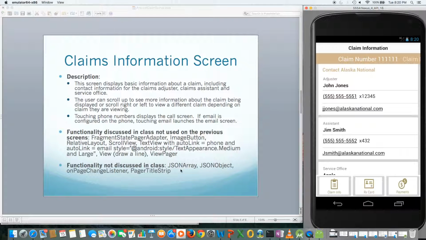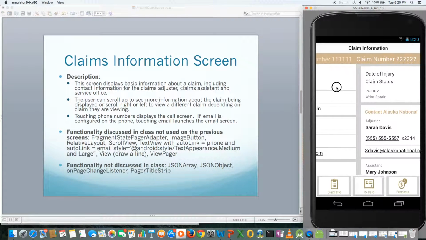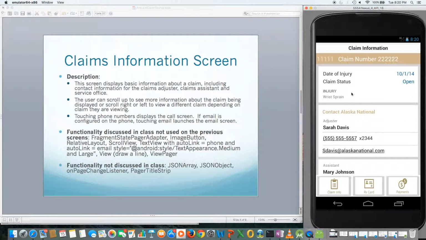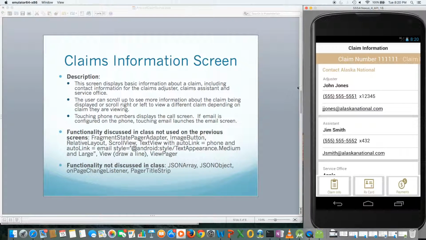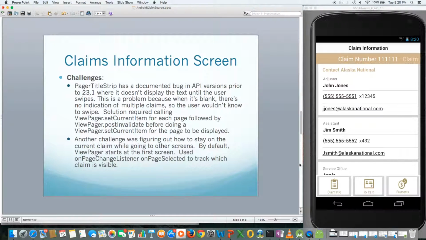There's various functionality we discussed in class. Again, this is calling a web service to get all the claim information, so the JSON stuff. It also has the ability to show multiple claims using a horizontal swipe view. And okay, let's move on.